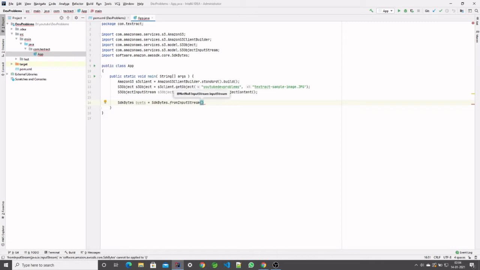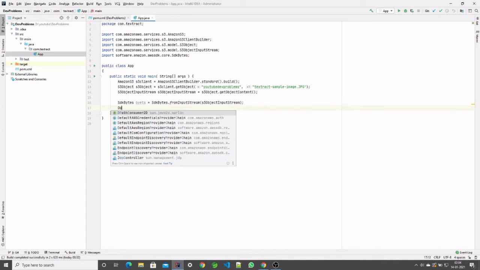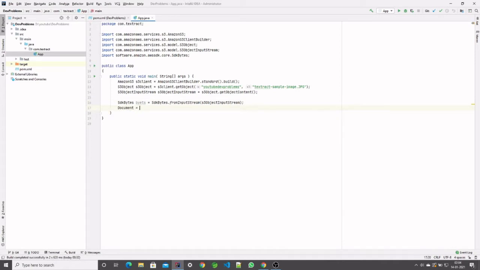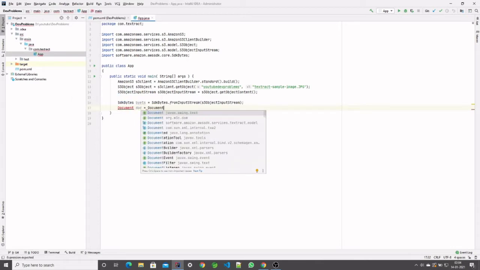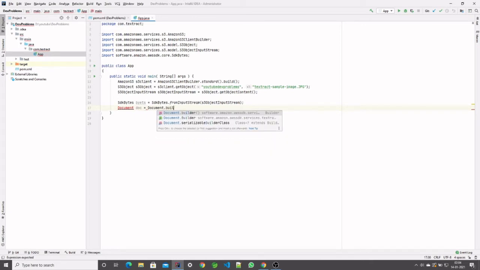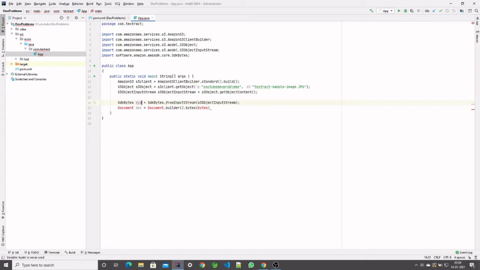It has a method called from input stream, and here you need to provide the image that we got from the S3. And now I need to create one document object. That document object should have the bytes that we have just created. So it has a method called builder, and it has a method called bytes. I assume, yeah, it's a byte, and we need to give this byte that we have just converted. Okay, and finally we will build the document object.